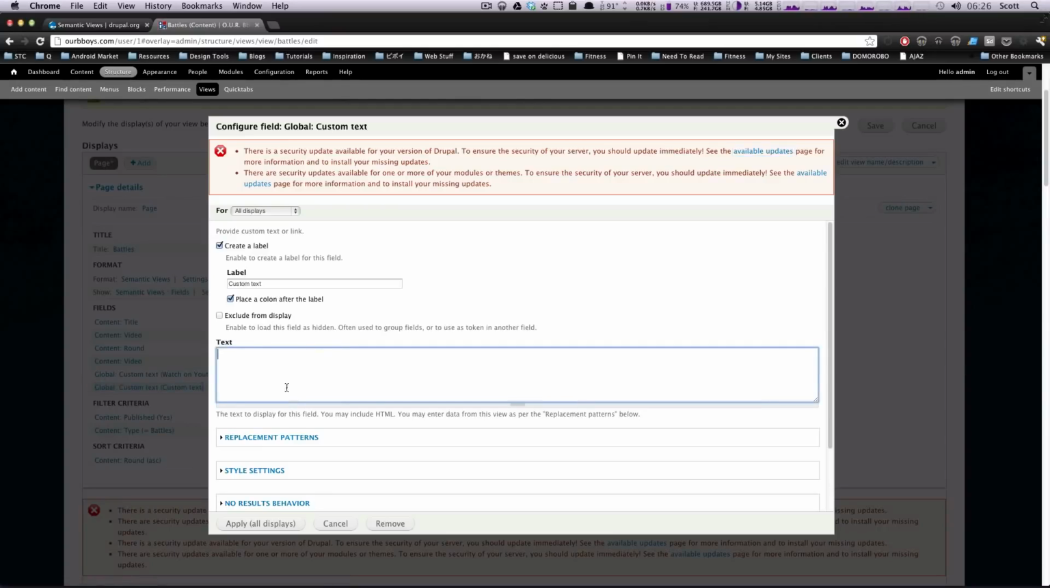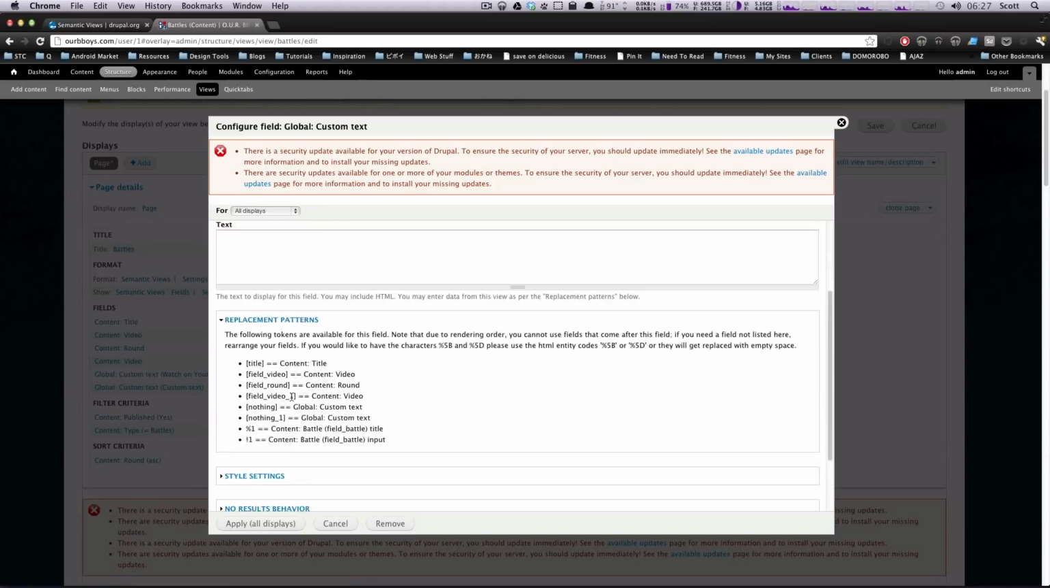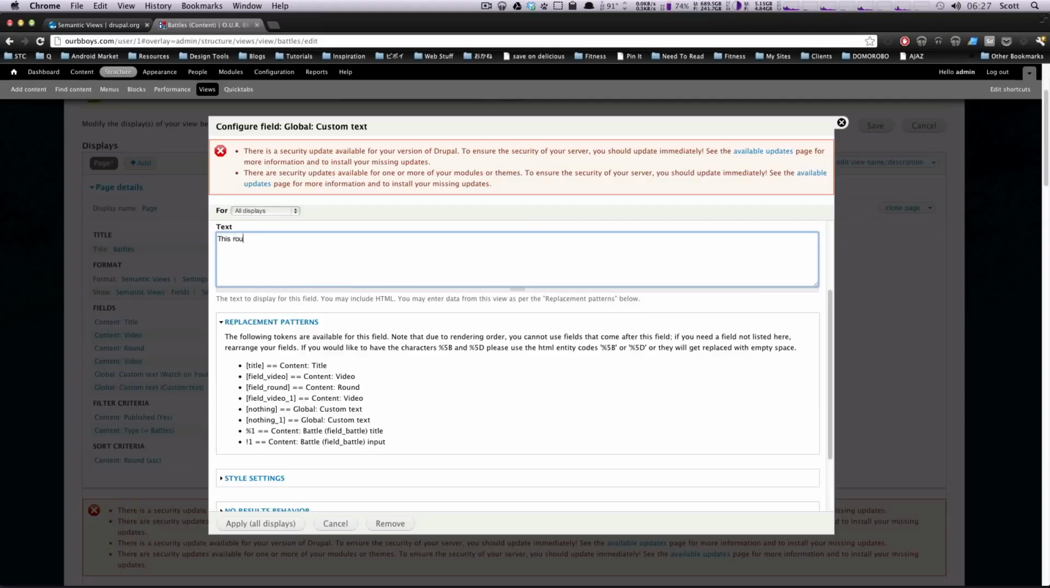Let's say there's some crazy stuff that you have to have before or afterwards, whether it's HTML, but you still want this round information, which is one of our fields. What we can do here is look until we find content round, and its replacement pattern is field round, in brackets as you see here. So if we wanted to say "This round is" and then field round, "it's going to be good." Now this is going to output the value of this field exactly where we have it. Let's apply this, and then I'll show you what we mean.